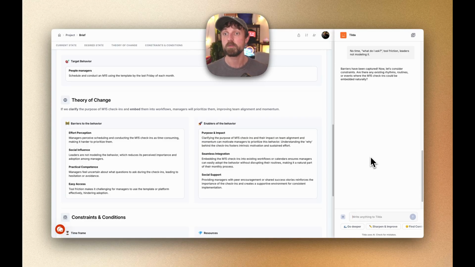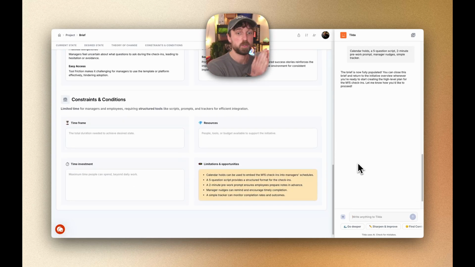Now, are there any existing rhythms, routines, or events where the M15 check-ins could be embedded naturally? So what we do is we can run calendar holds. What would be great is a simple script, maybe a prompt for this kind of pre-work they're asking people to do, some nudges for managers, like a simple tracker so they can see who they've done, who they haven't done, who they're going to do.